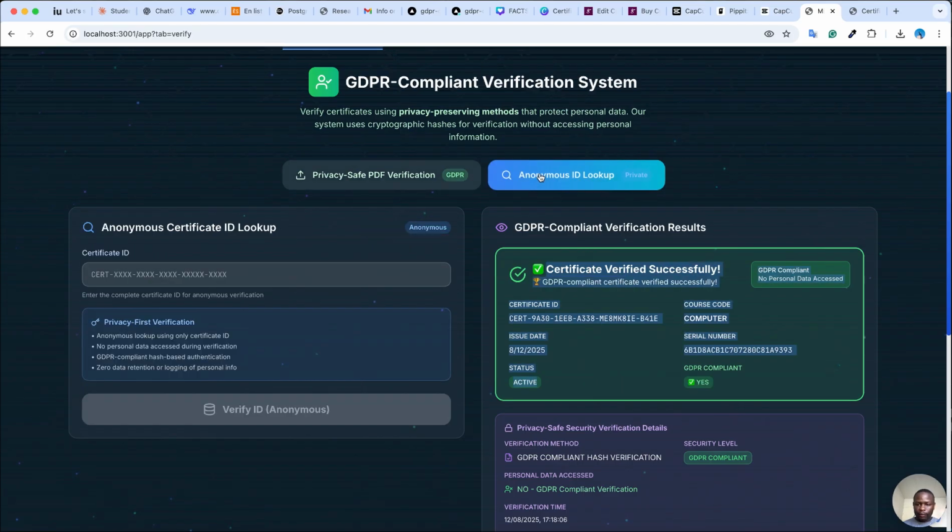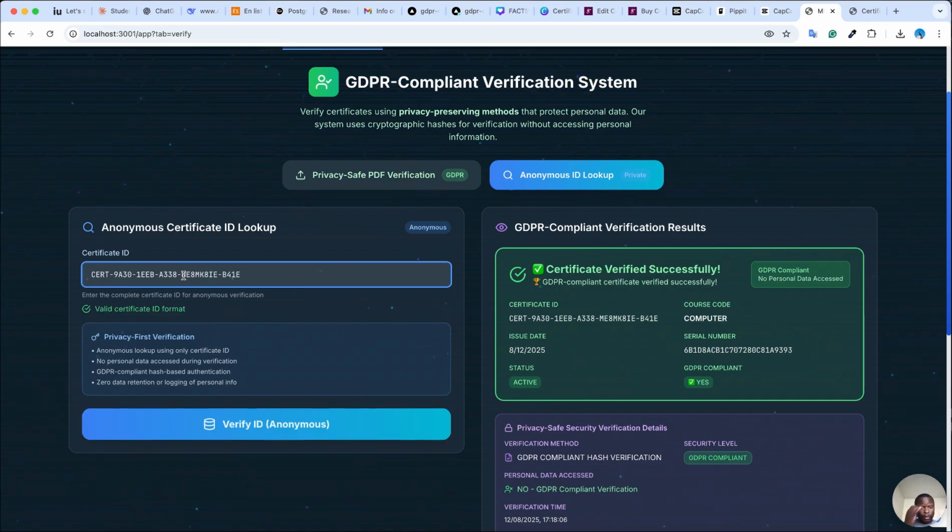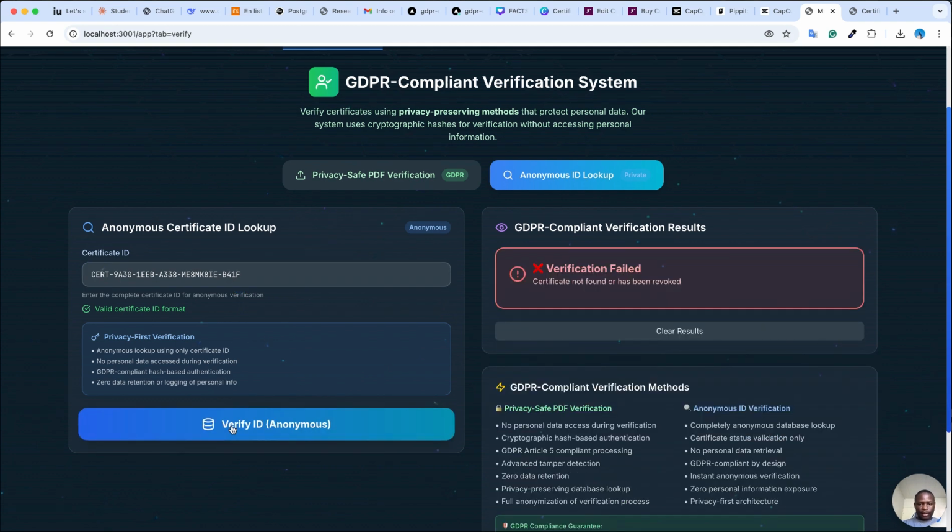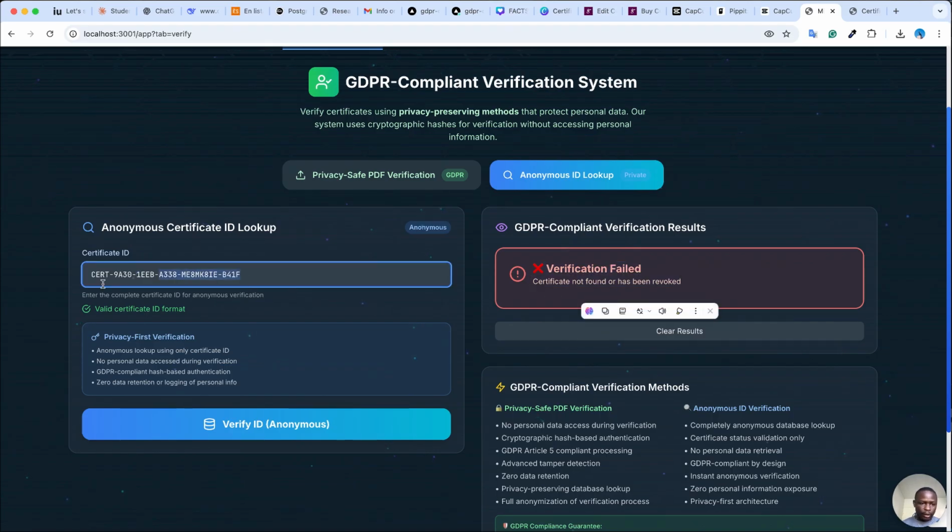Also, we can verify by using the certificate ID. Let's say we remove this E and add F. It's quite similar, but let's see. E and F. This is the tampered certificate ID. It fails. Immediately, the system will know that this is a fake one and will give a warning to the person doing the verification.